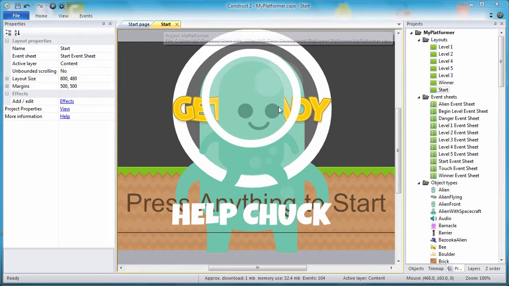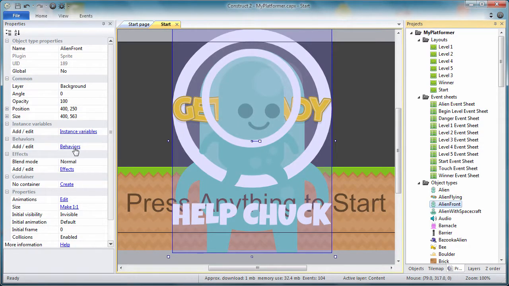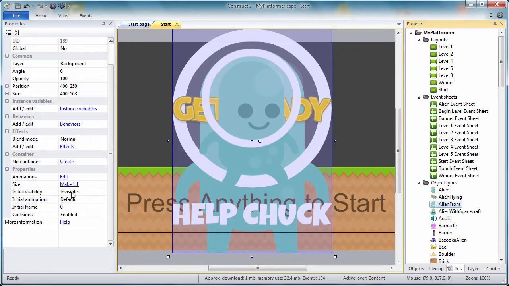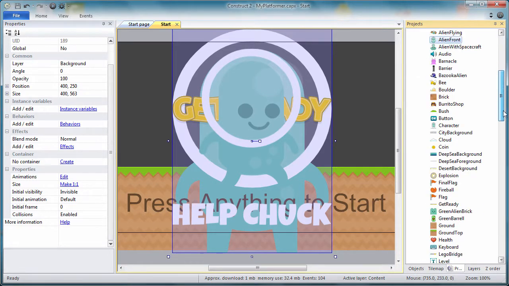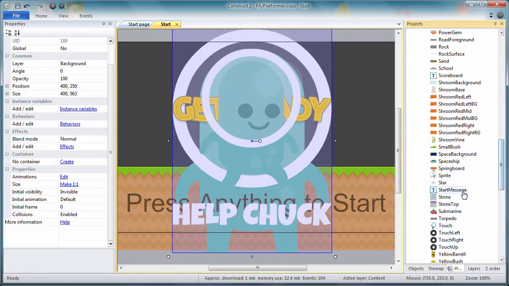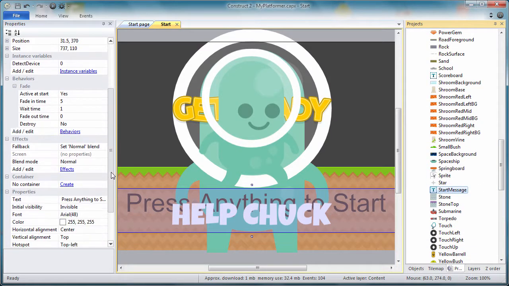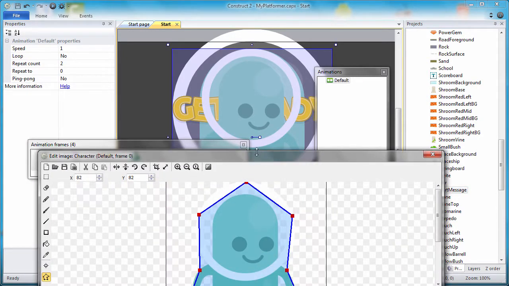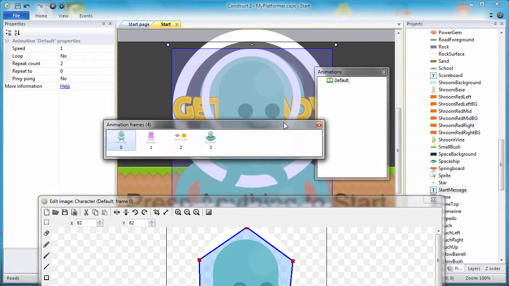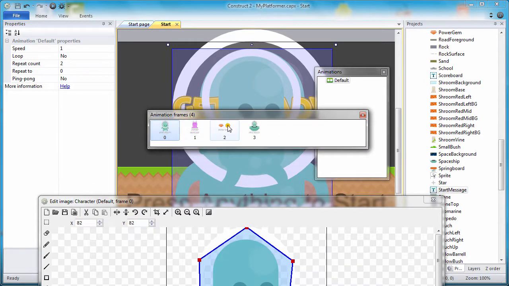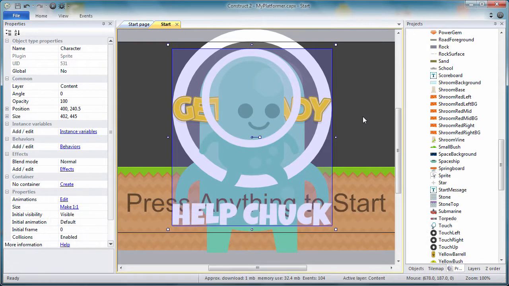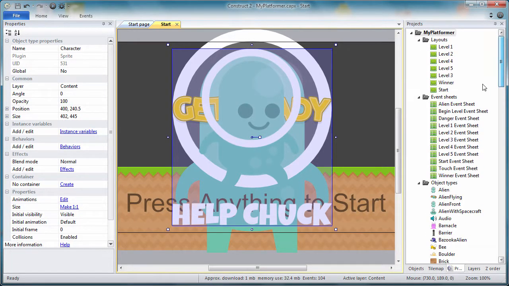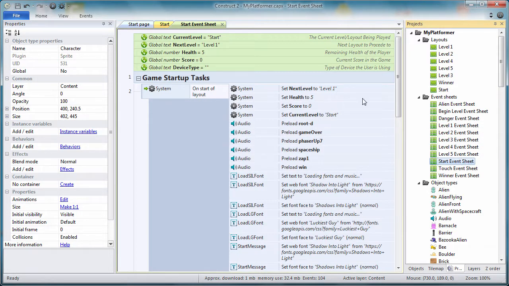Now let's talk about the code behind the scenes. Let's take a brief look at the code. First, my start layout. As you can see, I have a lot of stuff overlapping. Initially, my big alien is invisible, and my start message is as well. I put on top of that a 4-frame animation, which shows the user what the game's all about and how to play it. After a certain amount of time, I make this invisible, and I make the elements behind it visible. And I do that in the start event sheet.